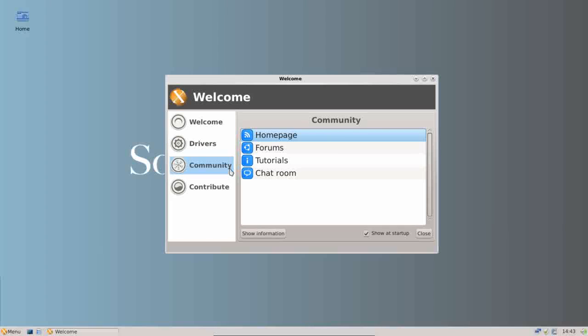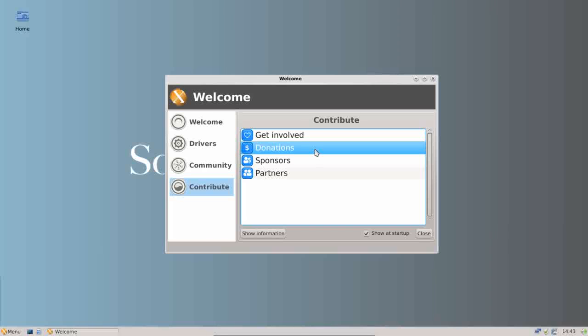On the community page, there are links to take you to the home page, to the forum, tutorials, and chat room. And under Contribute, they tell you how to get involved with the community or make a donation. And folks, if you've seen my other videos, you know that I am a big supporter of donating to these Linux distributions. Doing this stuff really isn't free, and they offer it to you free of charge. So please, if you can afford to, please contribute.